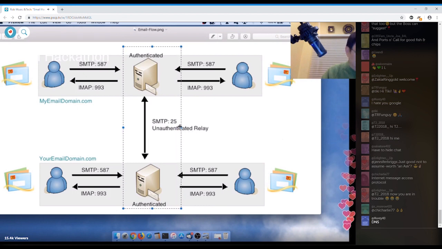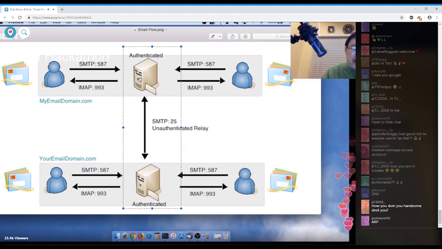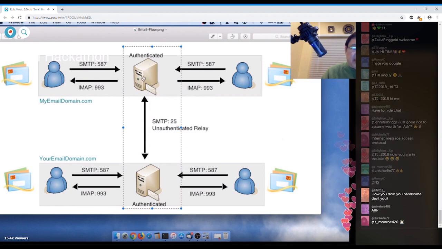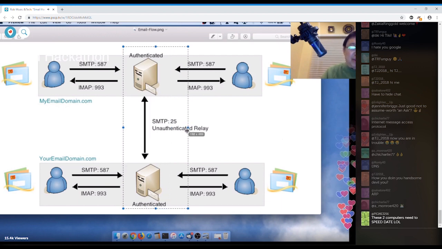Okay, there's no DNS here. We're not talking about DNS. The communication between these two servers is not authenticated, meaning if I send something to your emaildomain.com, it's not going to stop it, it's going to take it. If it doesn't take it, then you cannot send email. It's the way that email works. It doesn't need to care where it's coming from. It will take it, and that's why you get spam, because there's no real way to stop it.